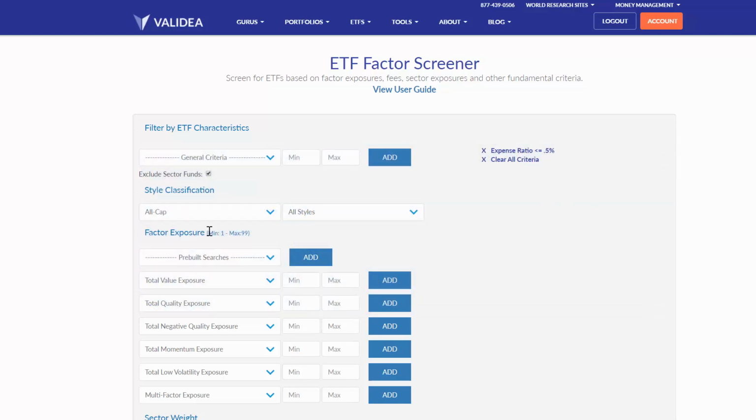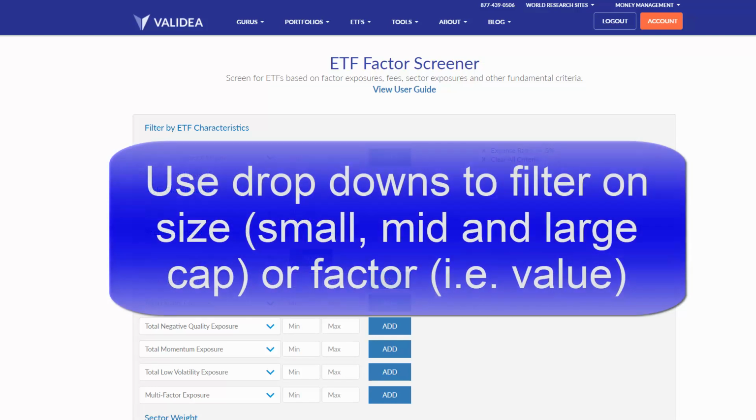The second section here allows you to filter ETFs based on their style. As we explained in the factor report video, our system goes through all ETFs and classifies them based on whether they generally buy small, mid, or large cap stocks, and also what their style is, whether it's value, momentum, quality, low volatility, or multi-factor. And so you can use these drop-downs to filter based on any of those styles.